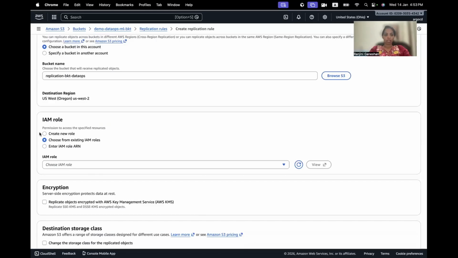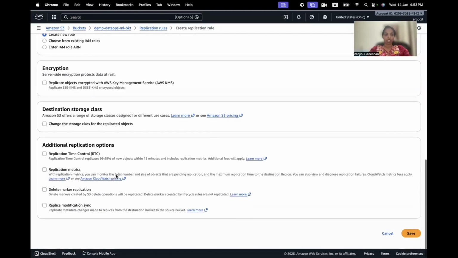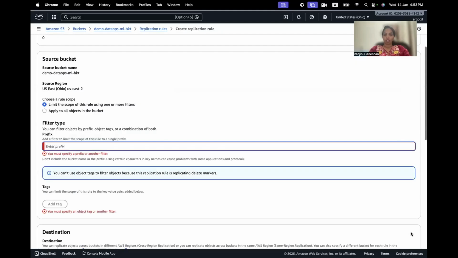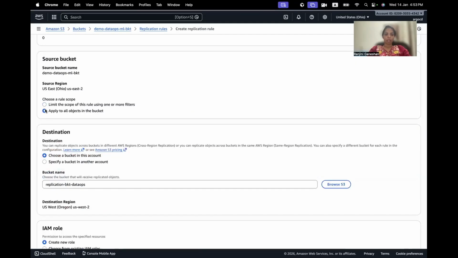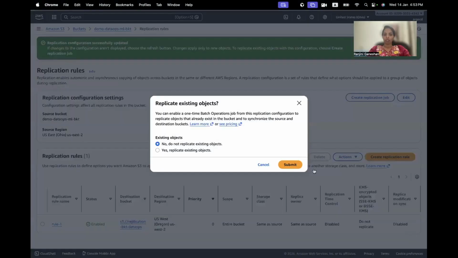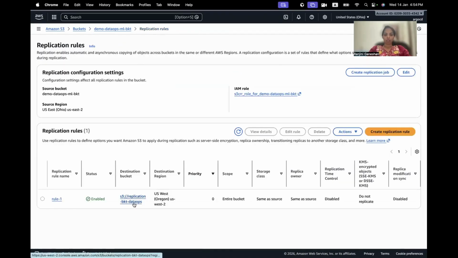Okay, so you have chosen the bucket. You will be creating a new IAM role for this replication. Additionally, I'll also check for the delete markers so they can be replicated. So I'll just say save. Prefix, I'll apply to all the objects, and I'll click on save. Yes, replicate the existing objects. I have specified to replicate the existing objects. So this replication rule is created.